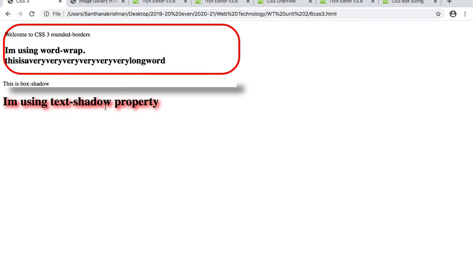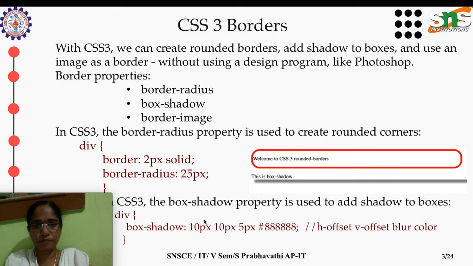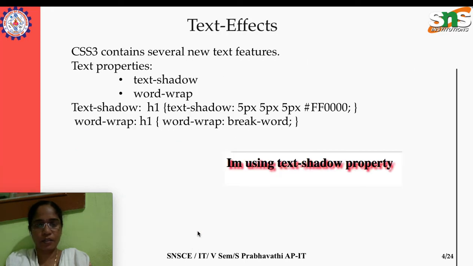We'll speak about the text shadow quickly in the next slide. Text effects use the properties text-shadow and word-wrap. Text shadow is similar to box shadow, but it is applied to the text rather than the box. It takes all 4 arguments: the offsets, then blur and the color. Word wrap has one more property called word-wrap break-word. It means if the word doesn't fit into that range, it will break the word.